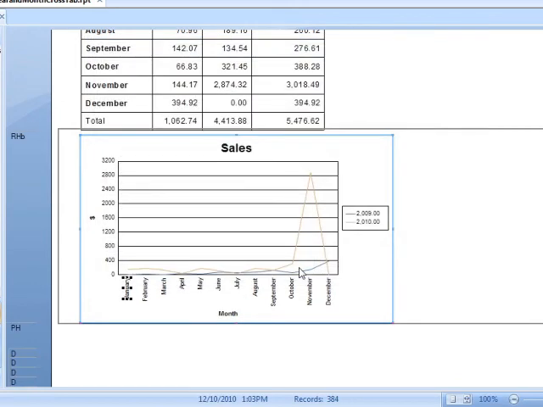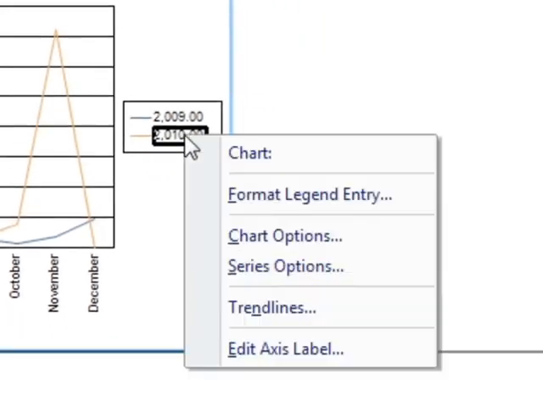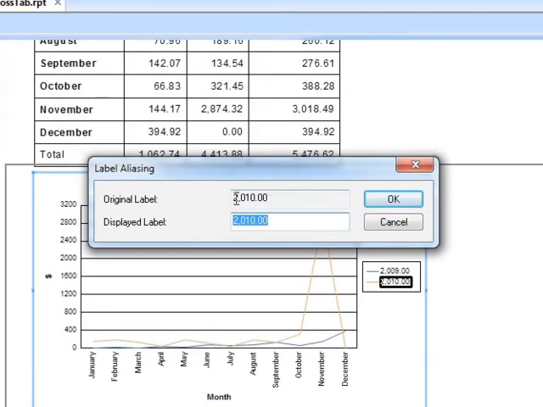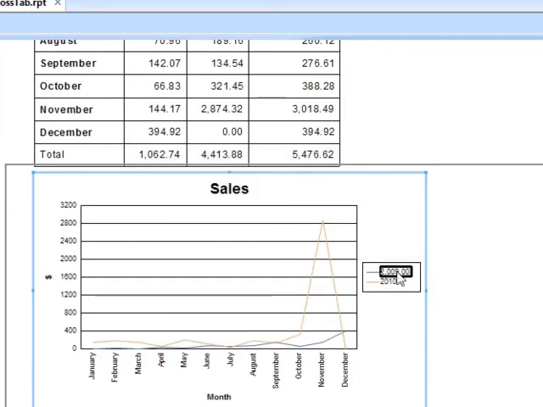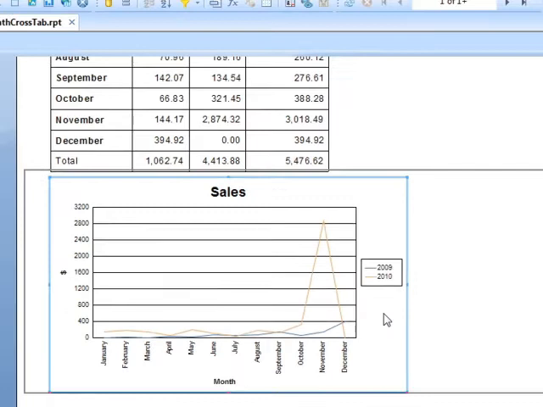Okay. The last little bit is to lose the comma and the decimal place here where it's formatted the number. Now, unfortunately, that has to be done on a one-by-one basis. We need to edit the axis label. So the original label is 2,010.00. We'll replace that with 2010. And then the same for the other. Right-click, edit the axis label. And we have a pretty graph.